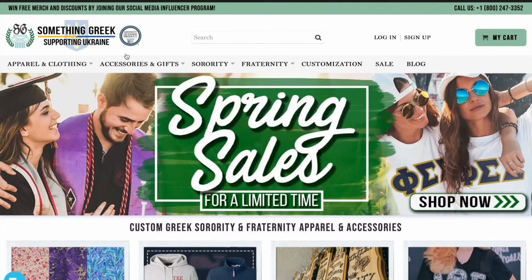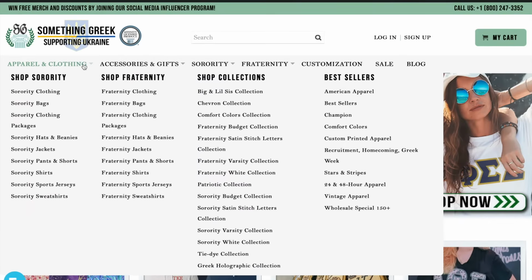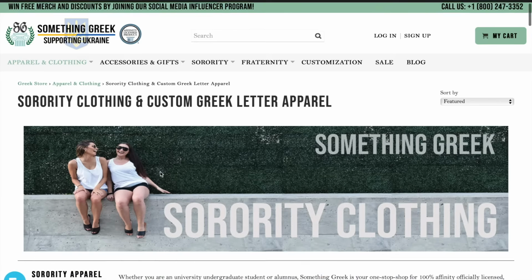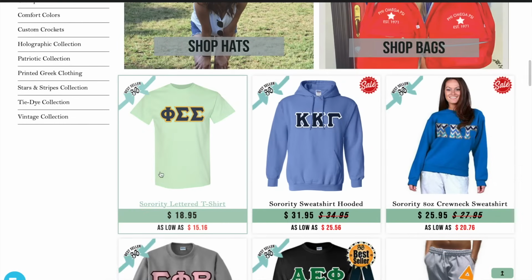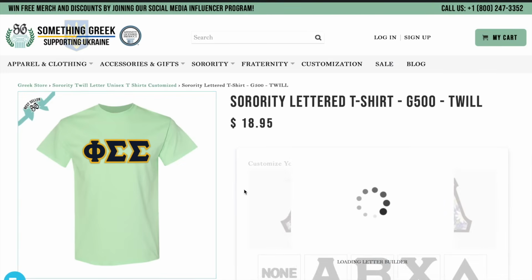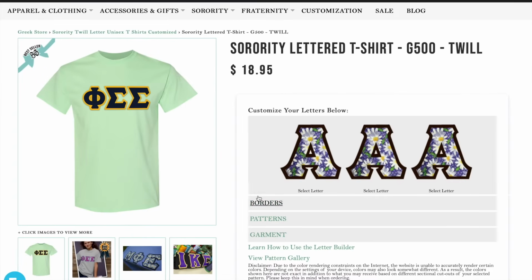Today we'll take a look at Greek Letter Generator. Let's head to the apparel and clothing section and look for sorority clothing. Scroll down and select sorority lettered t-shirts. What's great about this is that you can see how it will look on the garment right away.